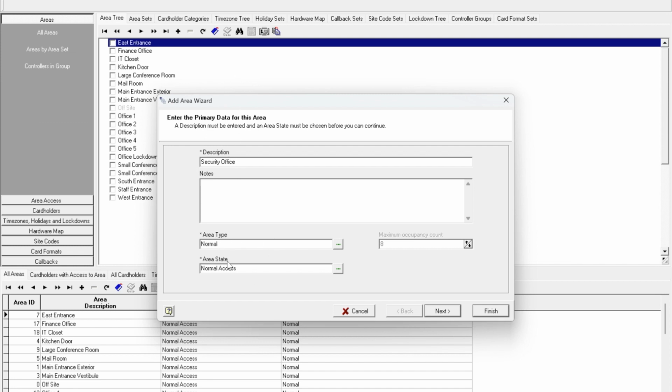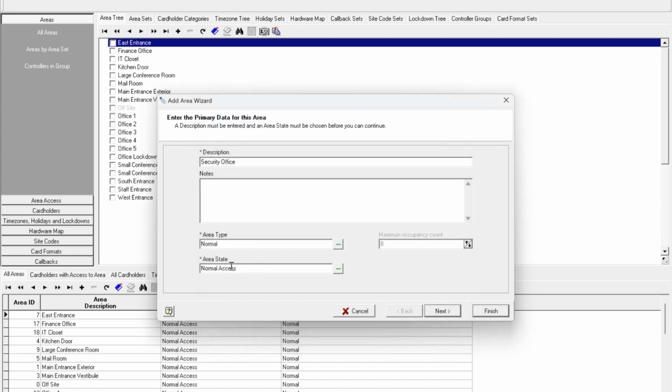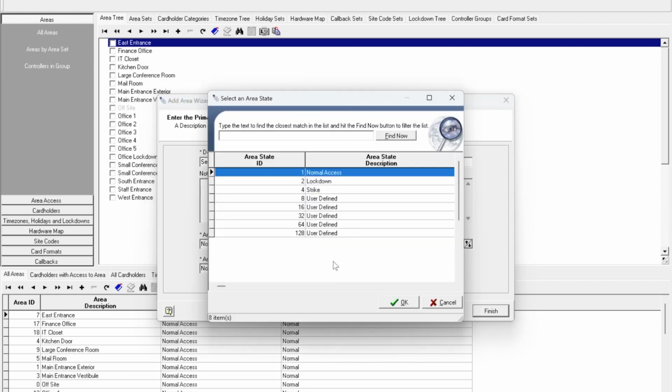Area type, if it's your first time opening up System Manager on your client computer or on your server, this will say please select or click to choose, something like that. Area type is going to be normal. There are other options: 2-person area team, 2-person area schedule. Most of the time you're going to be using normal. And then area state, normal access, lockdown, strike. Again, 99% of the time you will be using normal access.